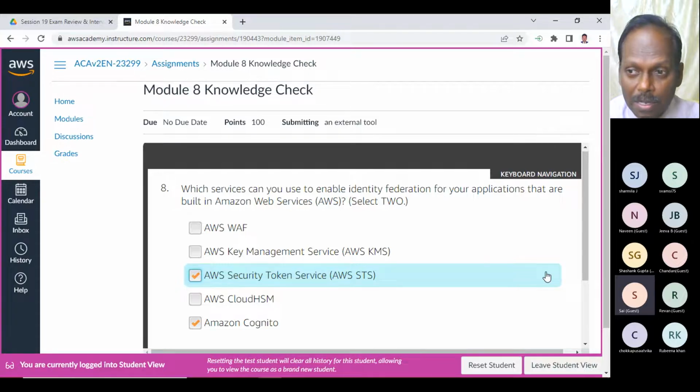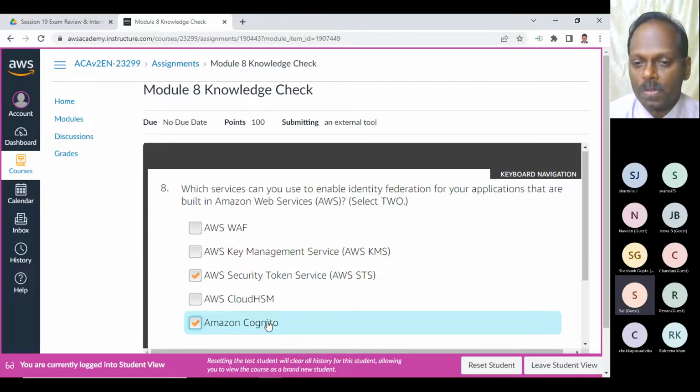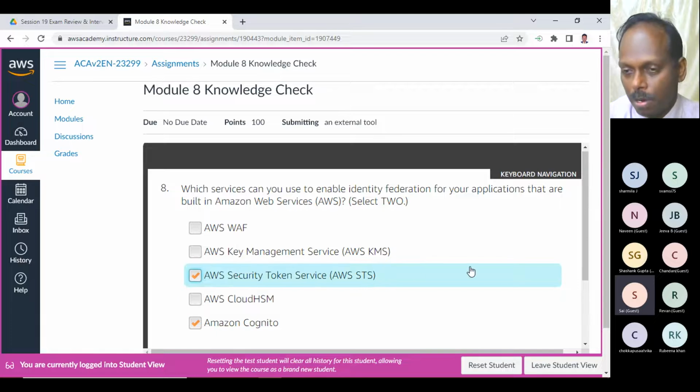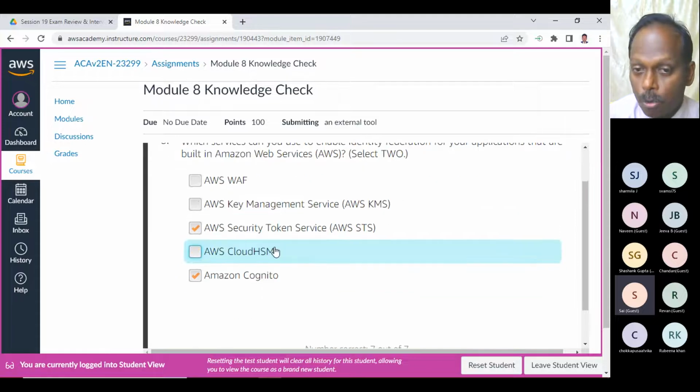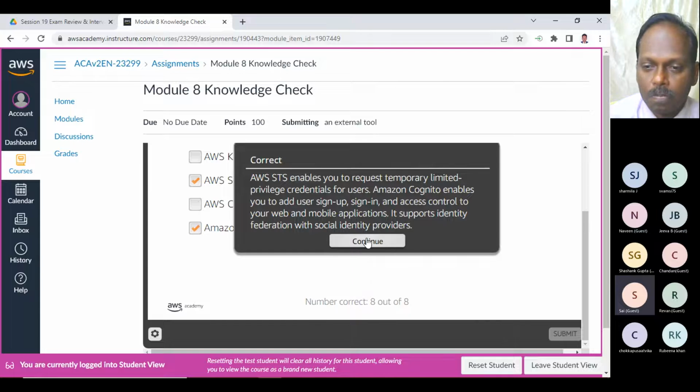Is this clear? What you are doing basically is using application A credentials to authenticate application B. That's what he is asking: enable federation for your applications on AWS. For AWS, you can use Cognito. Cognito is mainly used. And STS is also a token service. You can use the same one for different applications also. Like your key management system, this STS is also token based. So these two should be the answer. Let me check. Yes, it is.